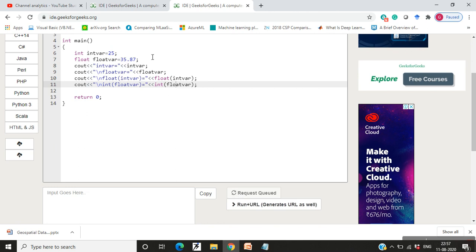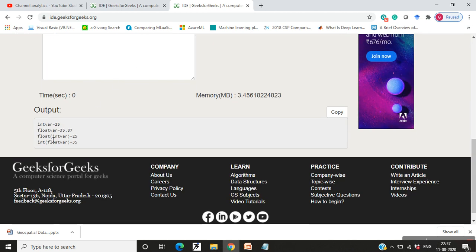What will happen is int_var first will be displayed as 25, float_var will be displayed as 35.87, but when I convert int_var to float, I'll get it as 25, actually it should be 25.0, but here they have truncated the decimal part, and 35.87 is again truncated and given in the form of an integer. If this would have been say 25 point something, then you would have seen the conversion. So this is how you get the output.